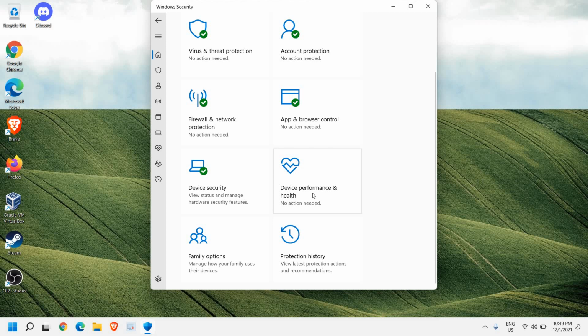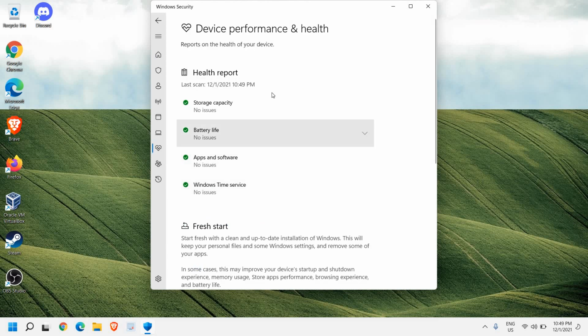And from here, check the device performance and health. So here I can see the health report, the storage capacity, battery life, apps and software. I can see all the green checkmarks by Windows Security. So it's really a good thing.